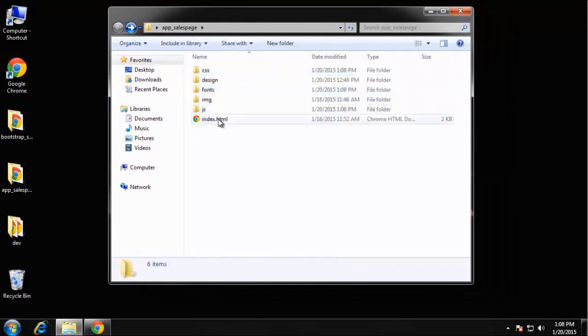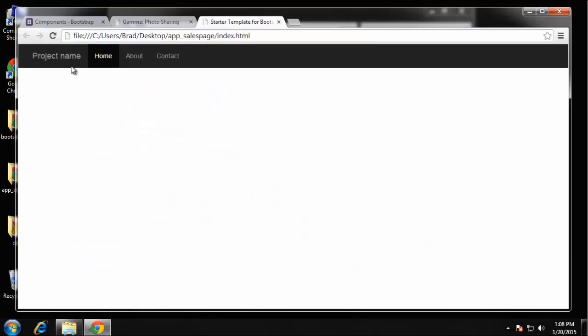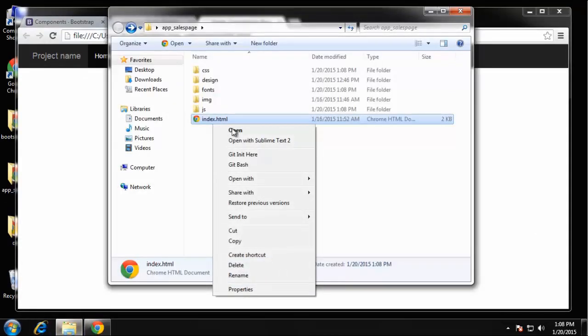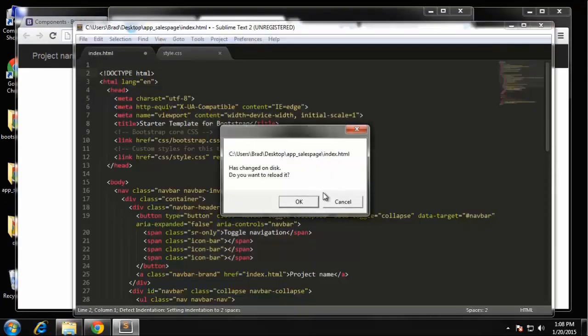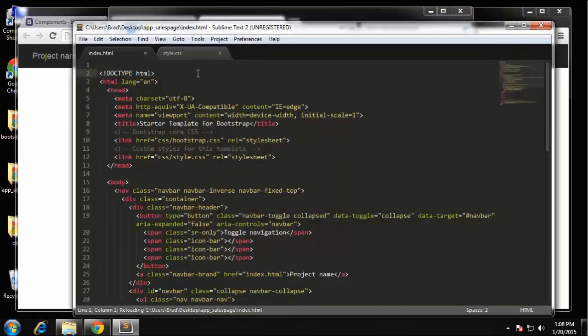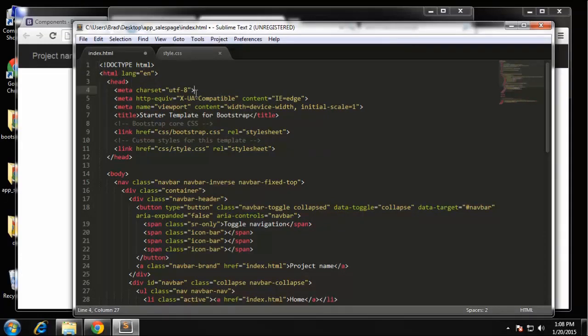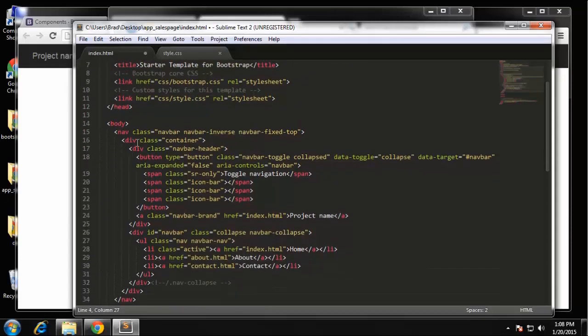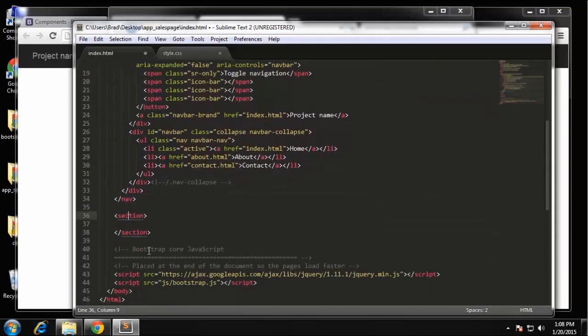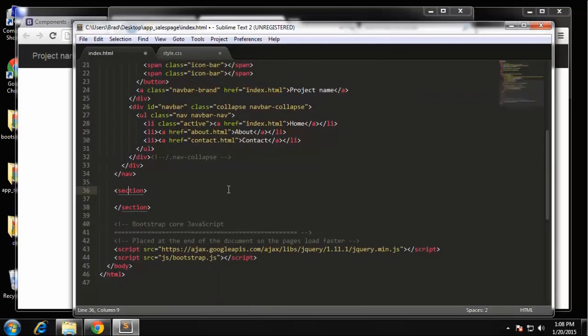Alright, now I'm going to open up index.html. You can see this is our starter template. We just have a black nav bar. Alright, so let's open up that file with the text editor. Okay, so this is all the starter template that we created. Basically we have our doctype in our head area, then our body's down here, we have the nav bar, and then an empty section, and then we have our JavaScript references.